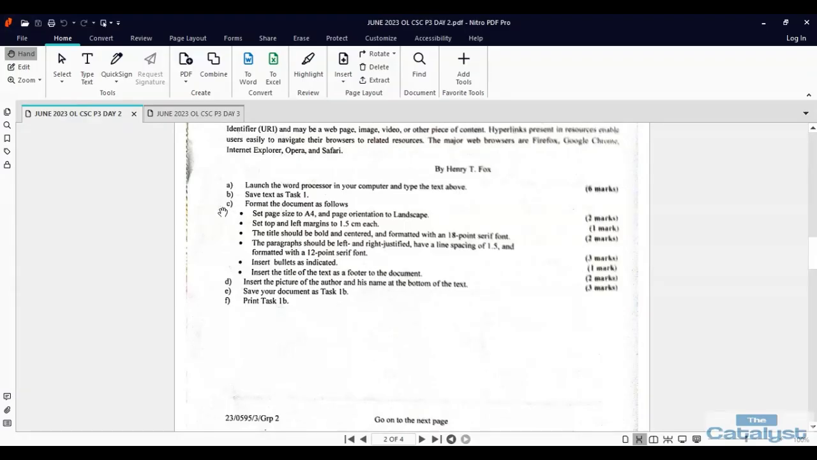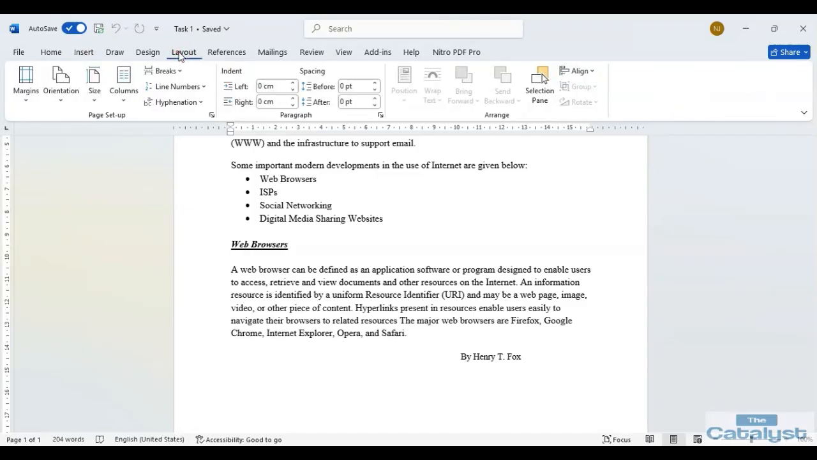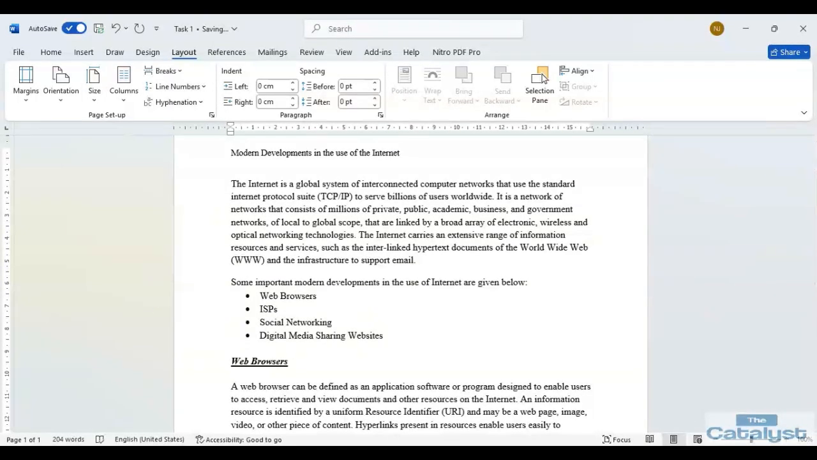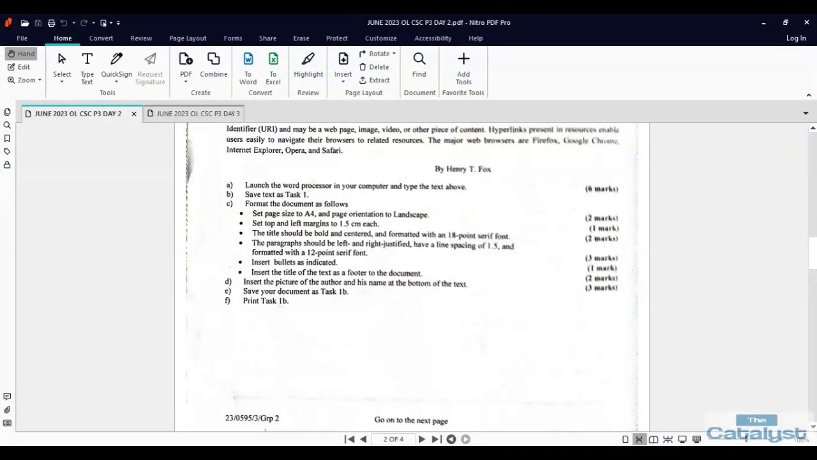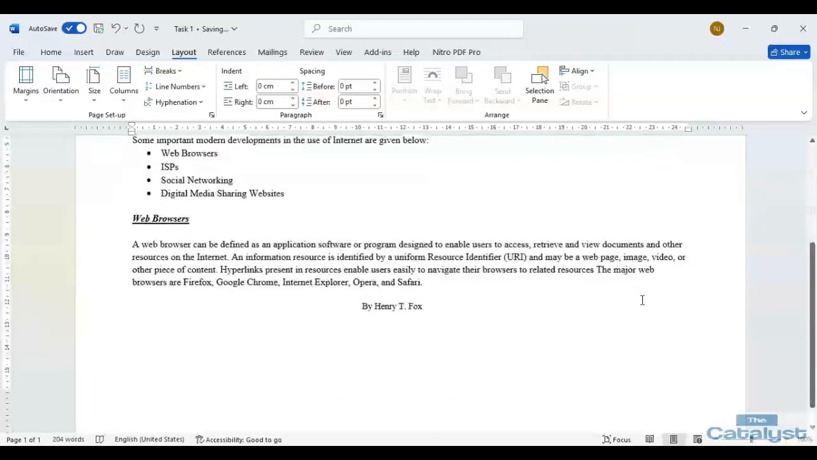So we'll answer from the C. Format the document as follows. Set page size to A4 and the page orientation to landscape. To do that, we will open this document, go to layout. In layout, we have page size. We'll click on size and choose A4. Yeah, A4, and the orientation is landscape. Under orientation here, we'll choose landscape. So we see that our document has changed.